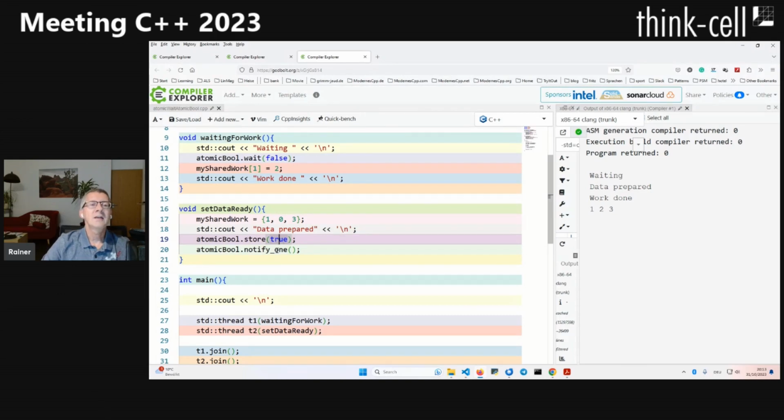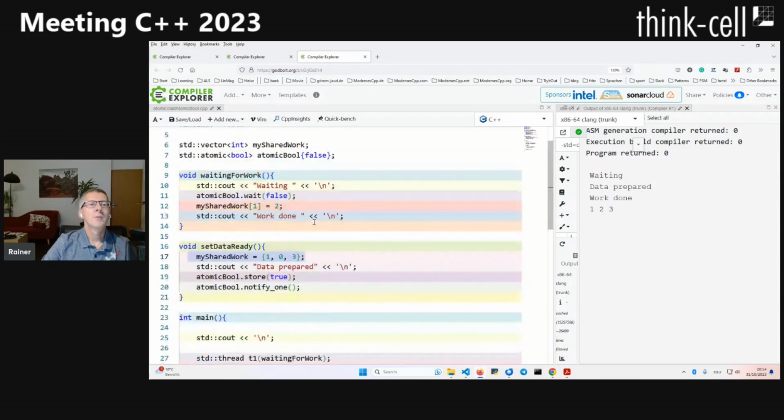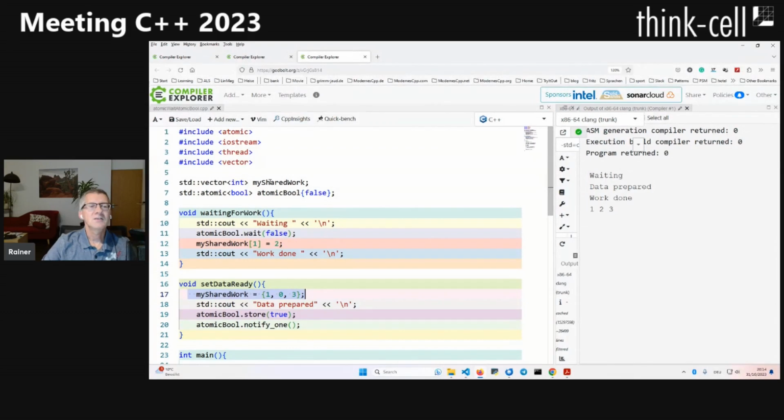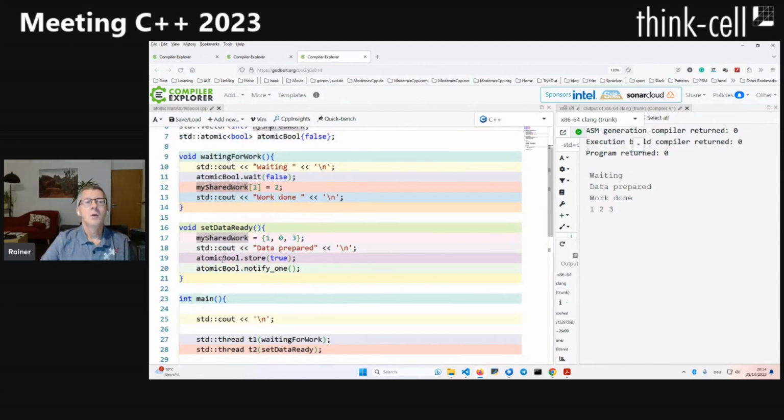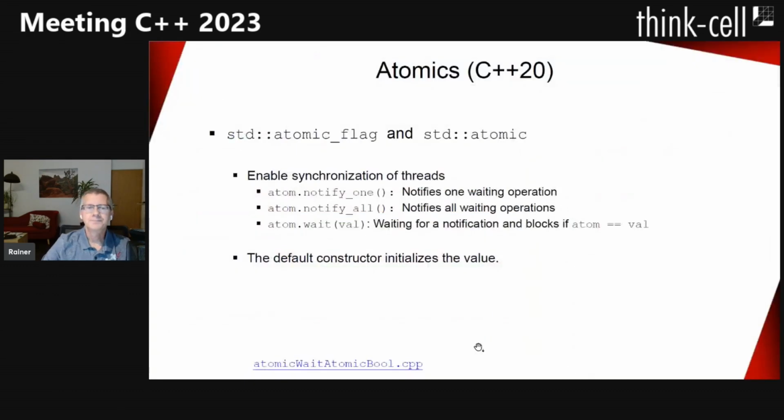Now it has, and then afterwards notifies. Now it has true inside, and therefore this call will not block. And finally, waiting for work can add 2 to the index position 1. And now we have a synchronization on a non-atomic, because my shared work is just a vector, and we have the synchronization based on atomic bool. Okay, let me jump back. I will come back to this example in a few seconds.